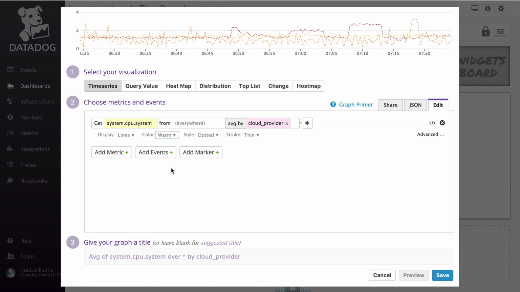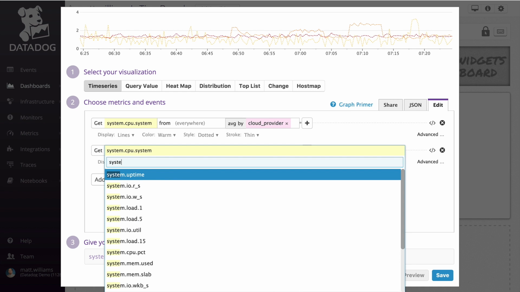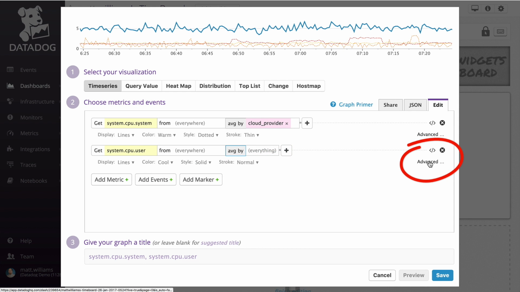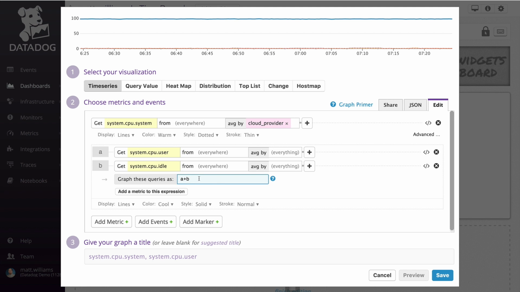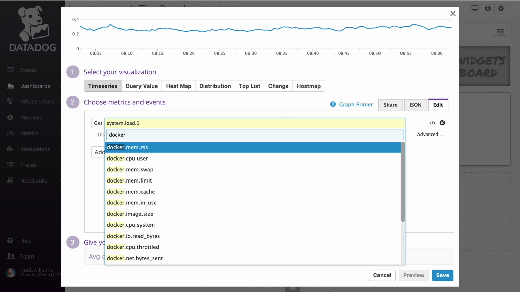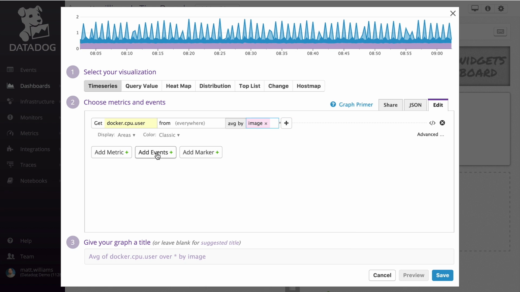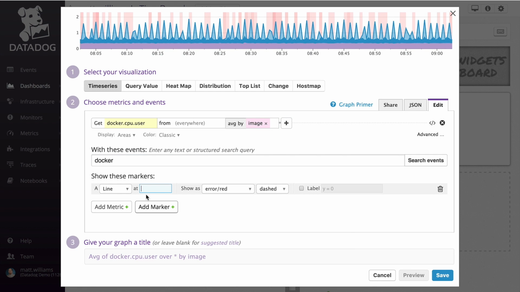Sometimes you want to show multiple metrics on a single graph, or combine metrics mathematically. To add another metric, click the Add Metric button below. If you click the Advanced link to the right, you can combine metrics using a variety of mathematical functions. It can be useful to overlay events on top of the graph as well. If this were a graph of CPU utilization of Docker hosts, then overlaying Docker containers as they're created and destroyed could be helpful. Next to that, you can add a marker.